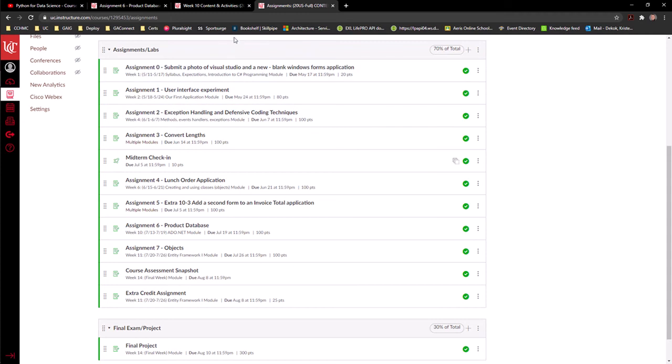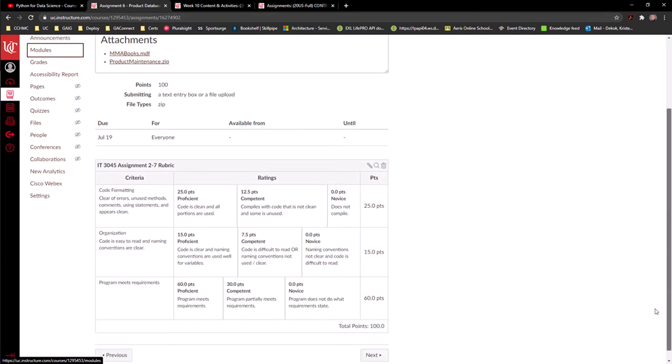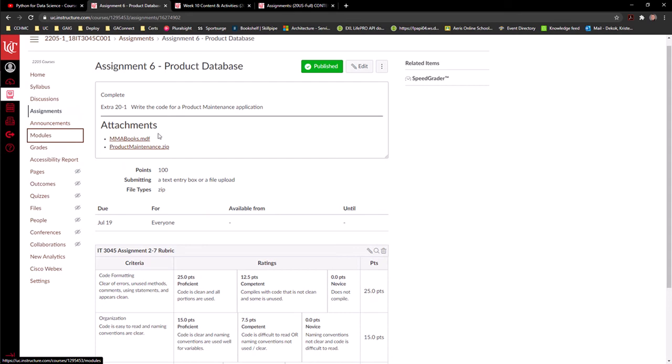So this is going to be a supplemental video to the product database application, which is your sixth assignment. So if we go to the assignment section of Canopy here, we have assignment 6, which is the product database application.